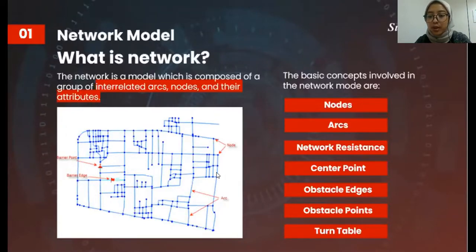And the third one, we have network resistance, which is the cost of nodes and arcs that is basically stored in the attribute field as the resistance fields. And we also have center points, obstacle edges, obstacle points, and also the turntable. Turntable saves the cost of turning. Turning itself is the process that an arc passes through the middle node to arrive at the adjacent arc.